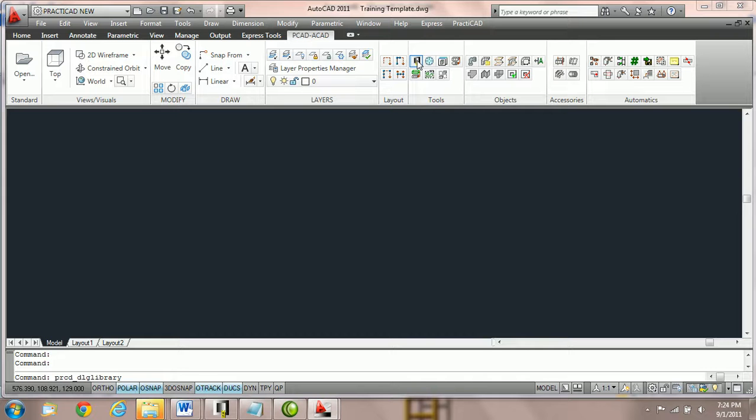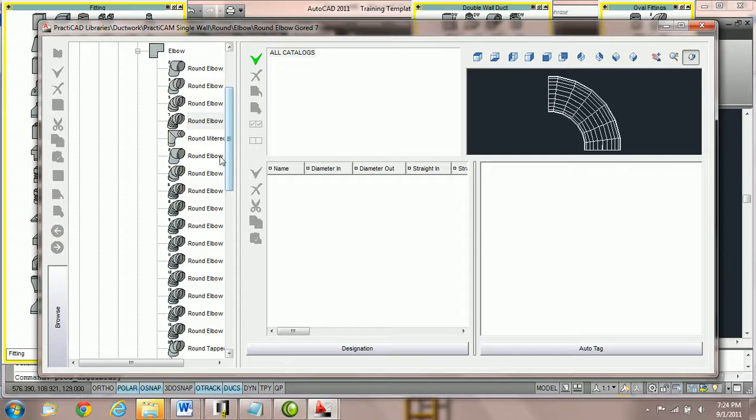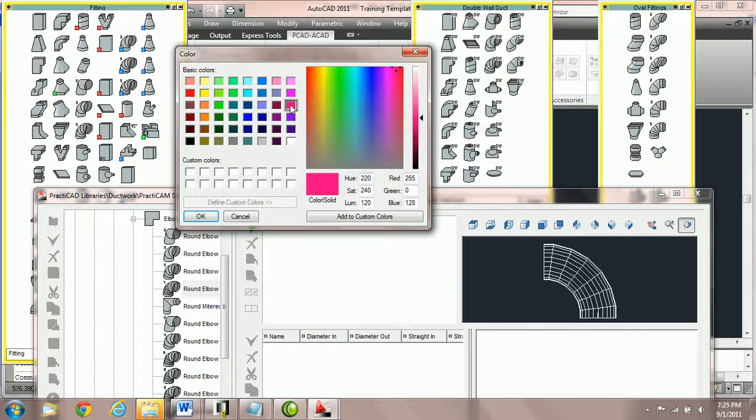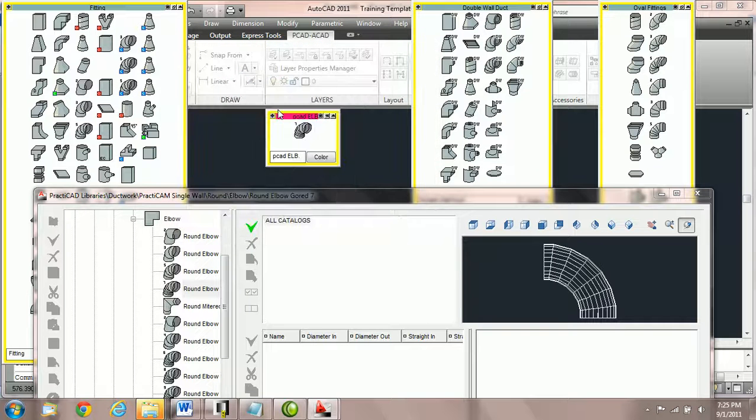The last thing we can do, of course, is name our fitting bin whatever we'd like. Notice here that we're going to go back to the round elbow. I'm going to pull my library screen down. I can rename this whatever I want. I'm just going to call it PCAD elbows. And right here, PractiCAD is going to list it. I can also change the color by just clicking on the color button, selecting a color, and that will change it. If I decide that I'd like to delete a fitting or delete the bin, there are two ways.